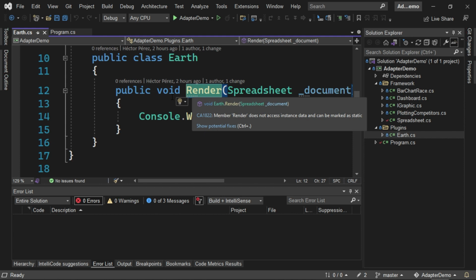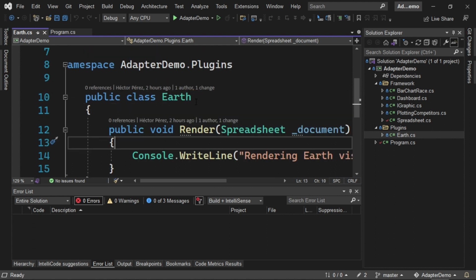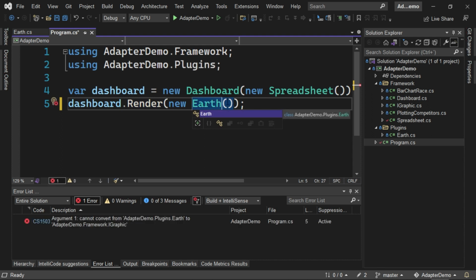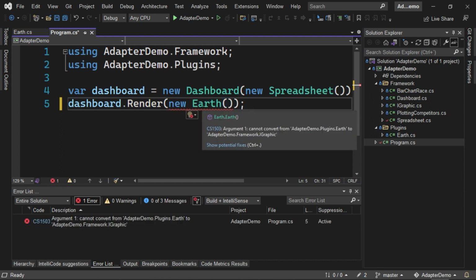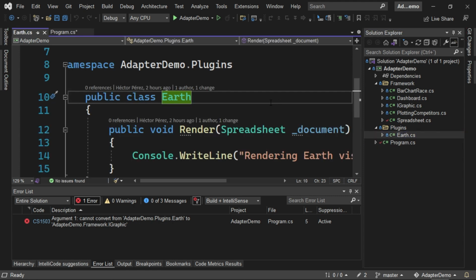This class exemplifies the part of a new component that we would like to use, which receives a spreadsheet type as part of this method called render. However, since it does not implement the interface called iGraphic, we cannot use it as part of the system. If we try to create a new Earth reference as part of the render method, it simply tells us that this is not possible. If you think it would be as easy as implementing the interface as part of this class, remember that we are simulating that this class is part of an external framework. Therefore, we do not have direct access to the code. Next, we will see how to solve this problem through the adapter pattern.